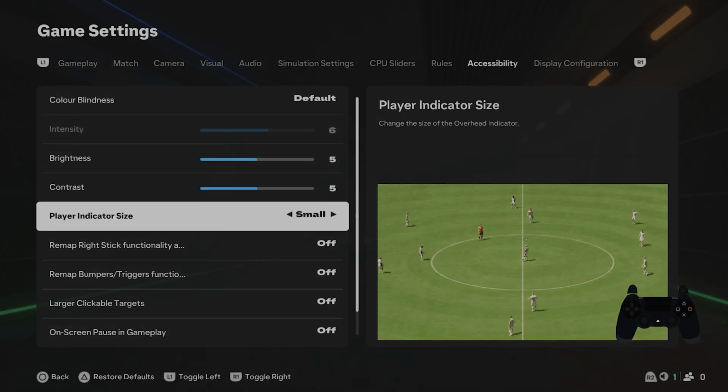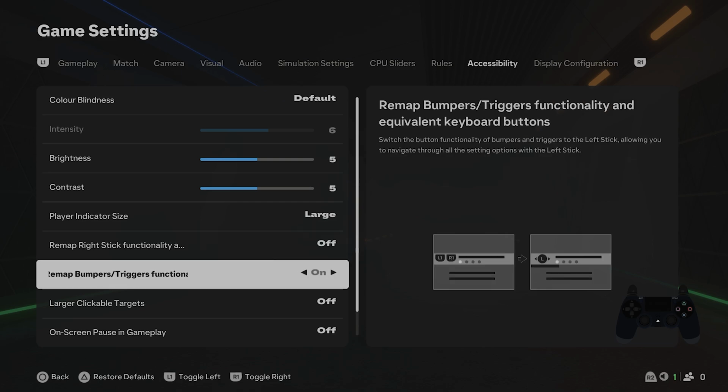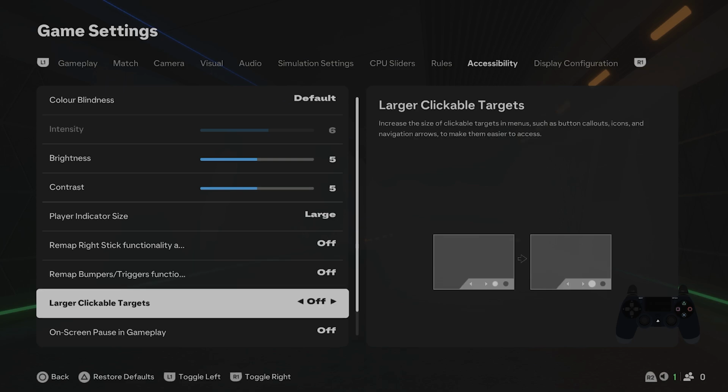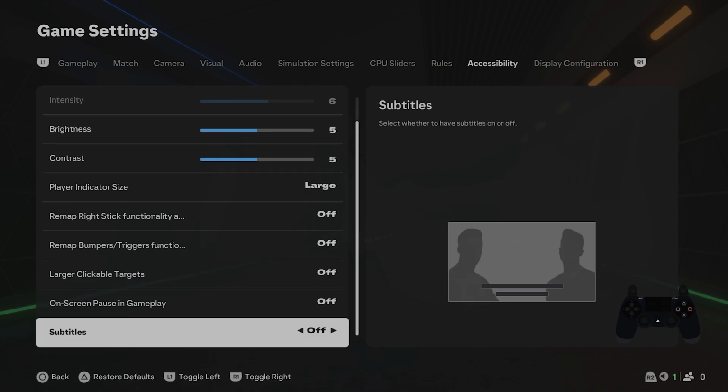You can change player indicator size, remap right stick functionality, remap bumpers, triggers functions, enable or disable larger clickable targets, on screen pause in gameplay, and subtitles.